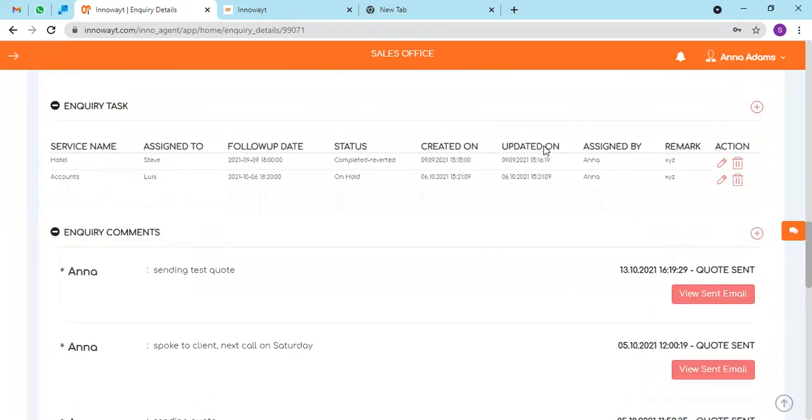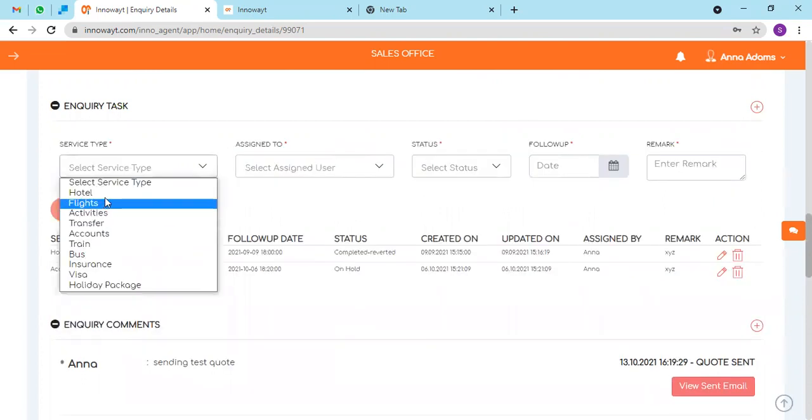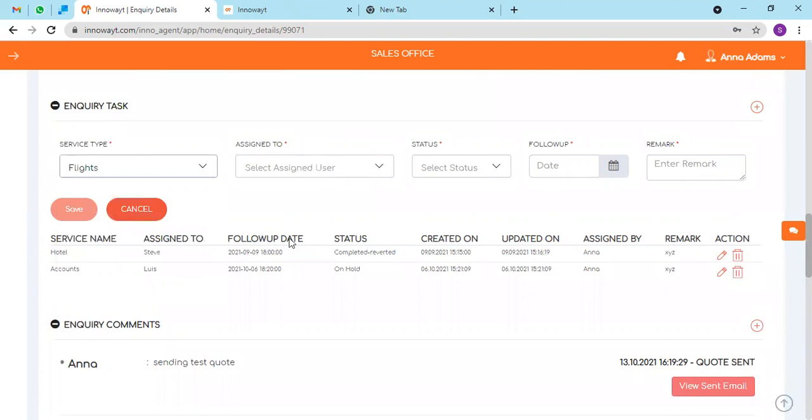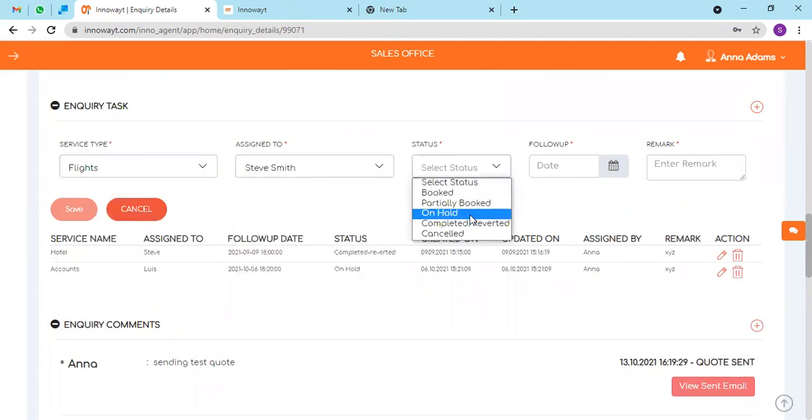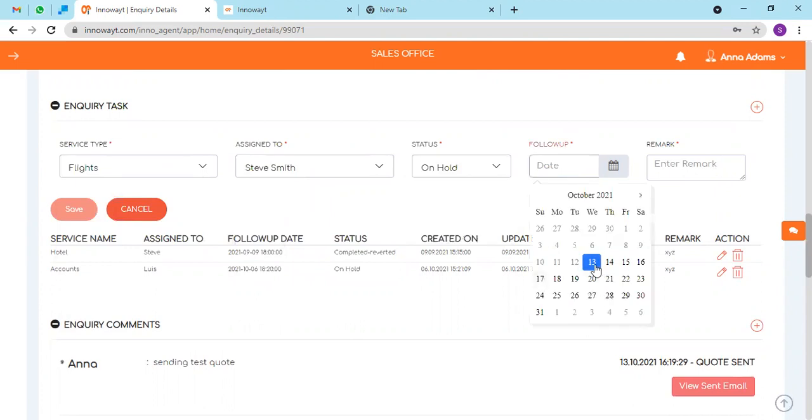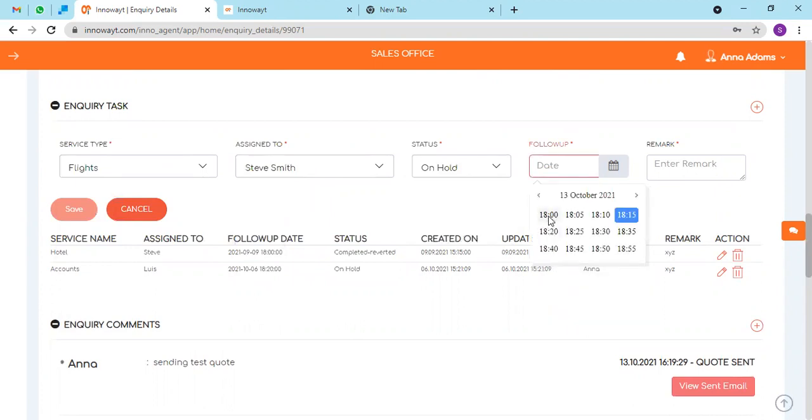So let's say this is a kind of package where the customer needs flight reservation as well. And regarding flight, we can create a task. And let's say this Steve is the guy who does flight booking in our team. So I can give an on hold task to Steve and assign it to Steve. I can give a time also to Steve. And I can save it.